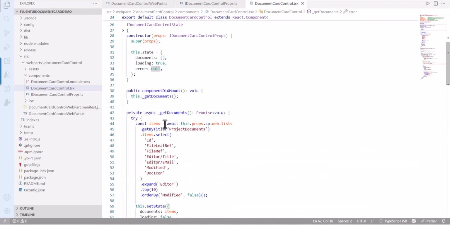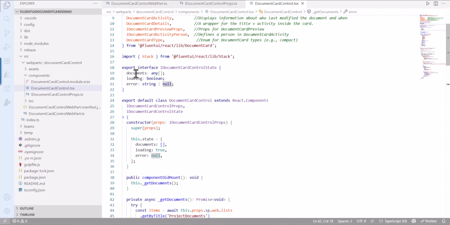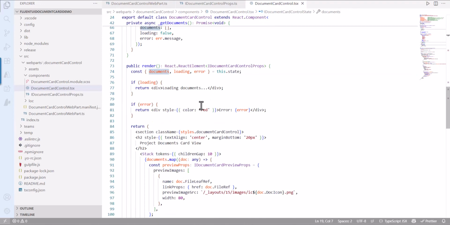So this way, whenever the web part is loaded, this componentDidMount method will trigger. At that time it calls this function, and this will load all the data and store it in this documents state. Now this documents state contains the SharePoint document library files. After this we have to display those files in the Fluent UI DocumentCard control, right? So for that, in the render method I wrote the code.